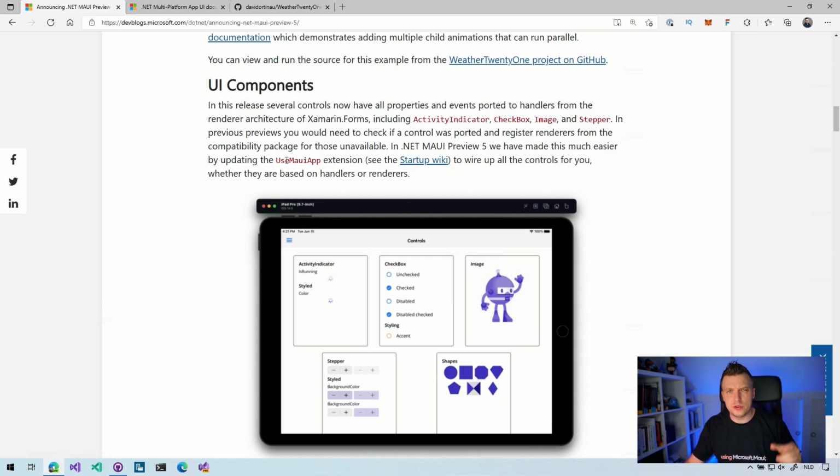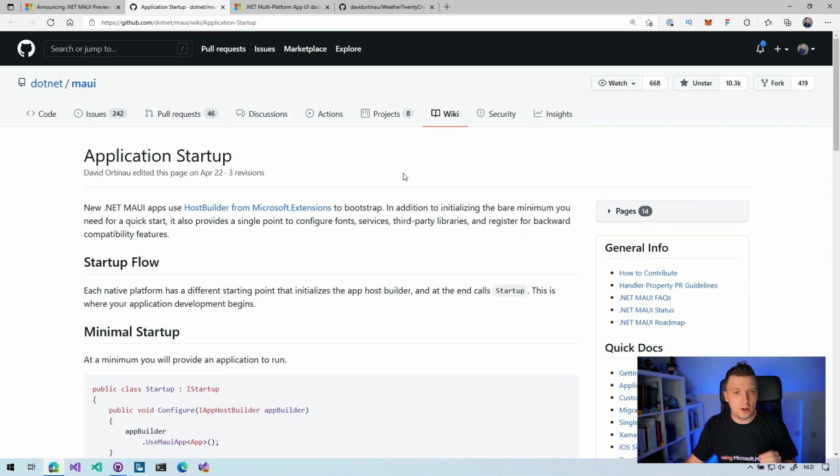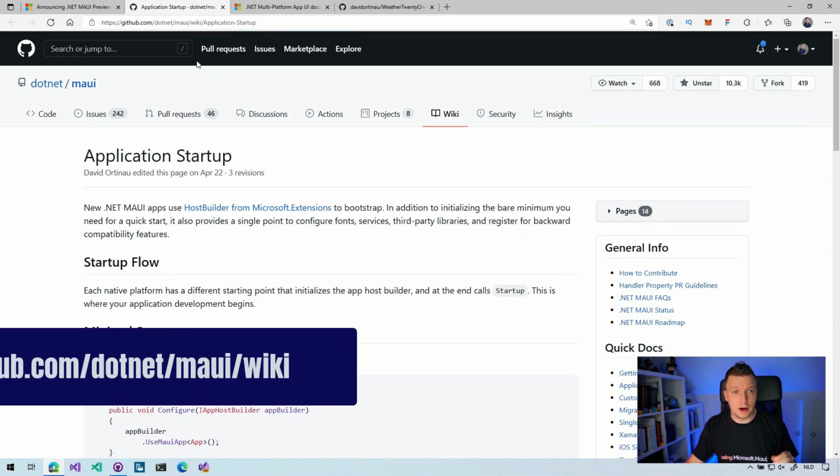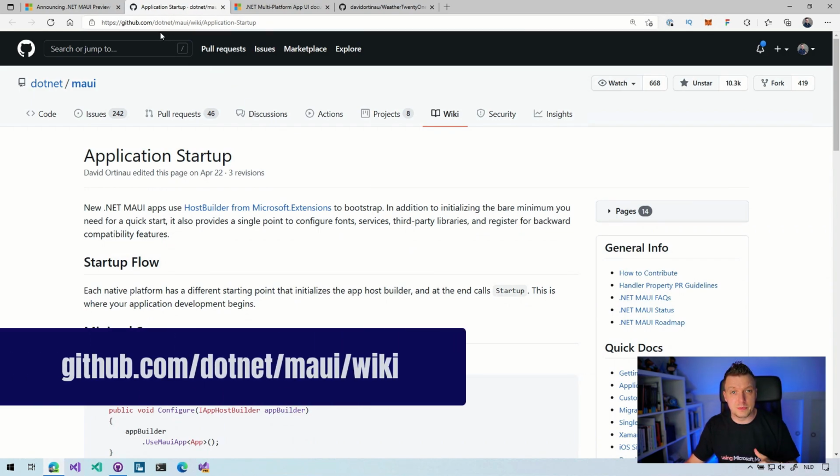And before, you had to use that UseFormsCompatibility, mind you, that method has disappeared. That's not needed anymore. And I think this is all handled now in the UseMauiApp. So see the startup wiki. I think that might be good. This is on .NET/MAUI, at github.com/dotnet/maui/wiki, application startup. Links like always below in the video description.